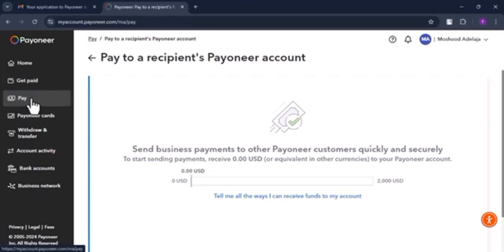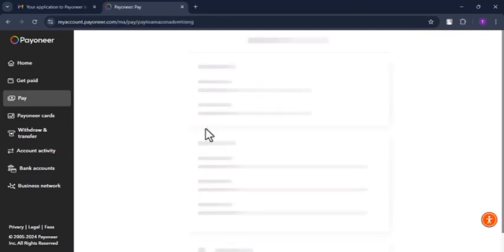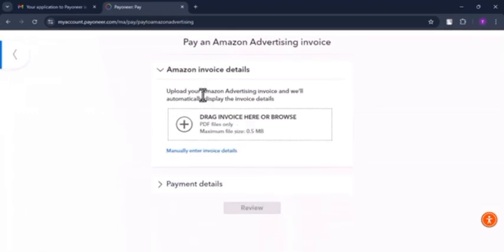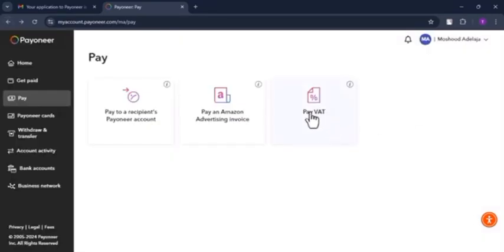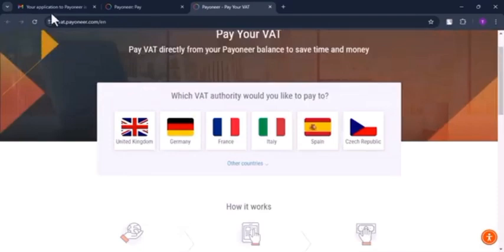So let's go back. Pay an Amazon advertising invoice. This is to pay for Amazon ads. If you are doing Amazon ads, you can use it to pay. So let's go back again. And this one is for paying your VAT. That's your tax. So you choose your country and you make the payments as necessary.